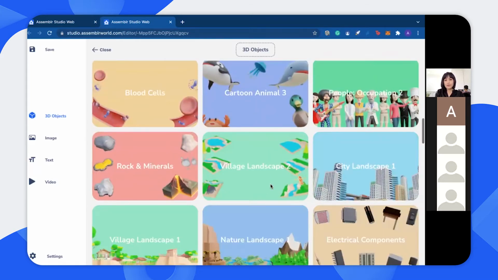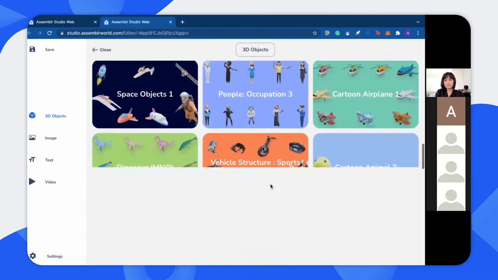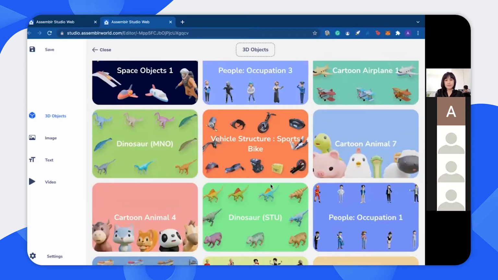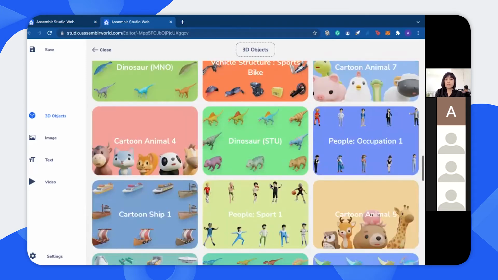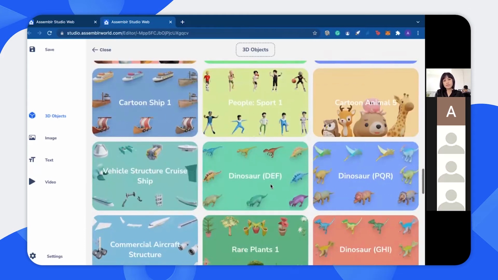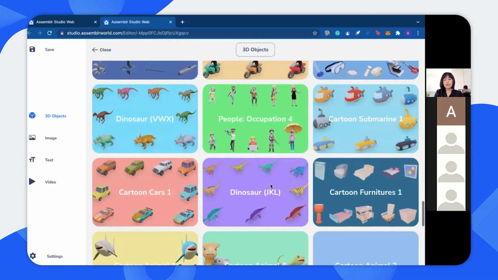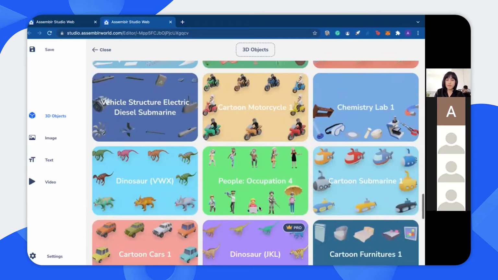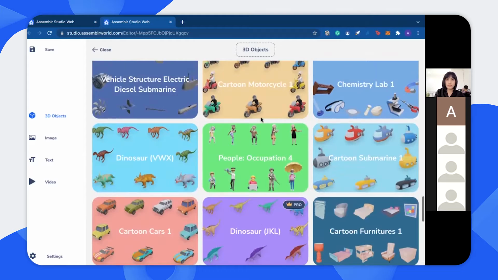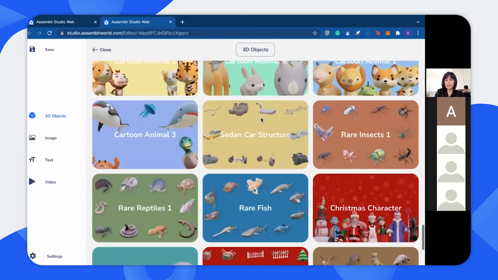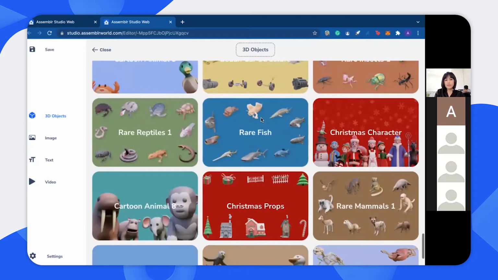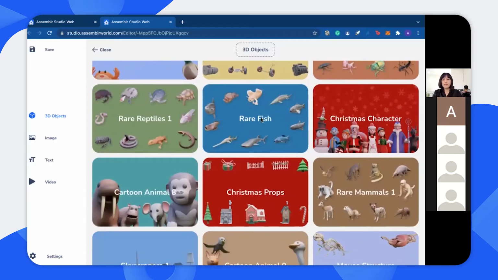So these are the 3D objects that you can browse. We have dinosaurs, we have cartoon animals, we have vehicles, we have nature such as plants and trees, and then we have a couple of humanoid models related to occupation. And then we have a cartoon motorcycle as well. And then we have insects. And then we also have holiday-themed 3D objects.